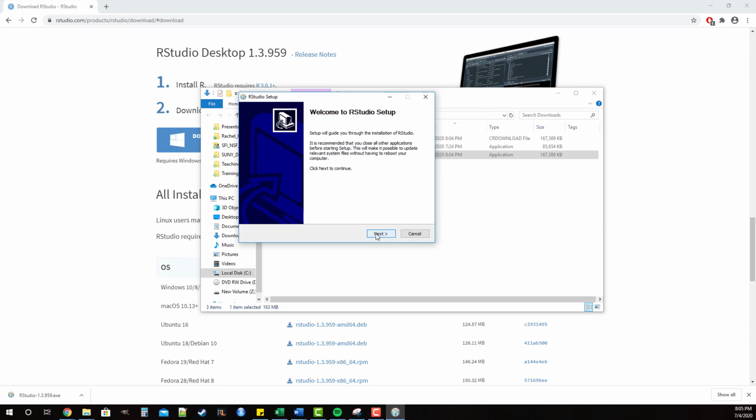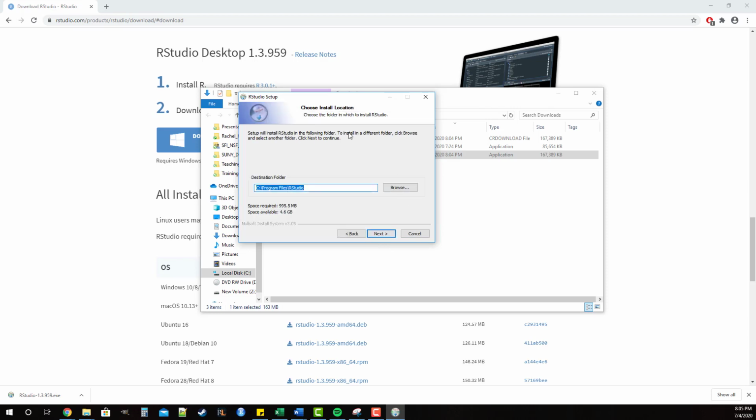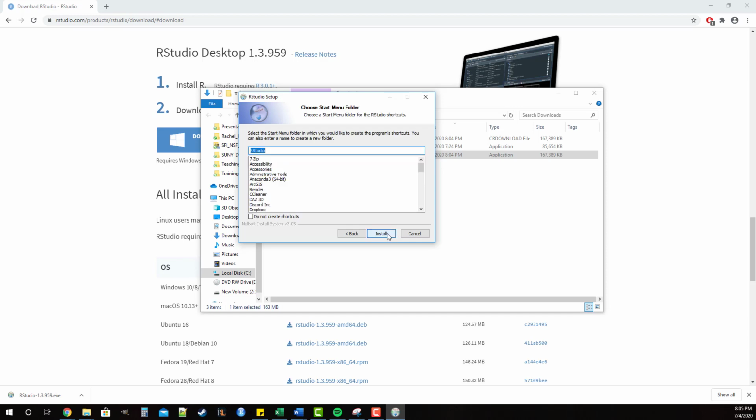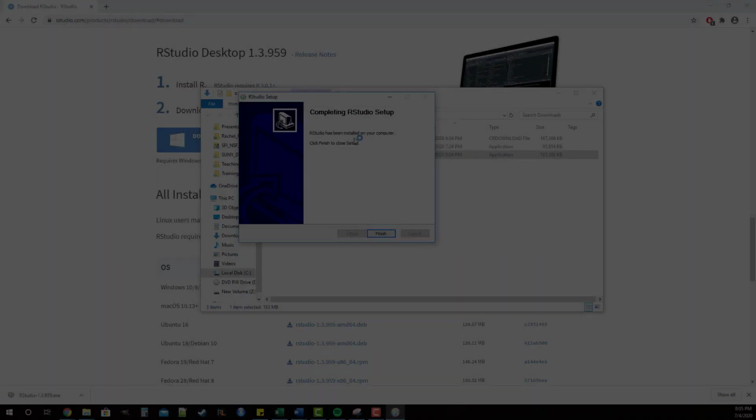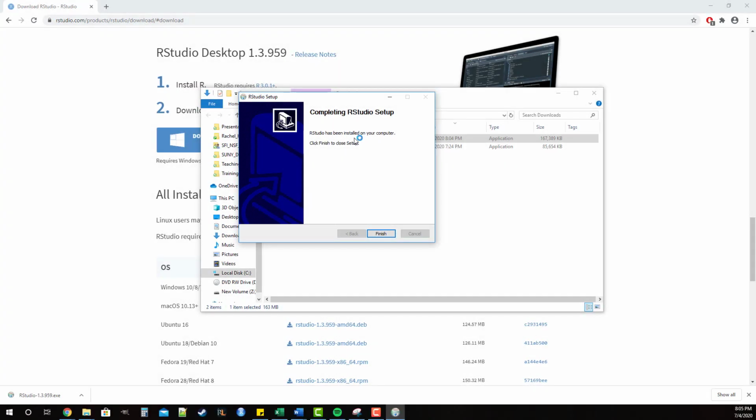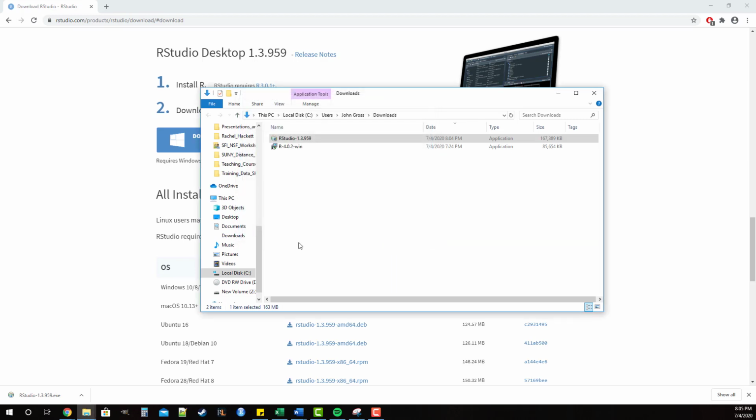So we're just going to click next to start the installation wizard. We're going to accept the default location. We're going to accept the default start menu folder. And then you'll see that it will begin extracting the files. So we're just going to wait while this runs. It should take no more than a couple minutes. Okay, so once it's done running, you will actually see that you're completed with the setup. And you can just click finish here to close the wizard.